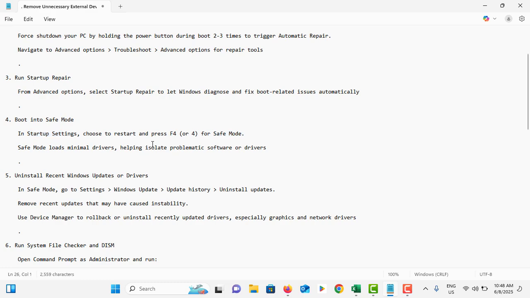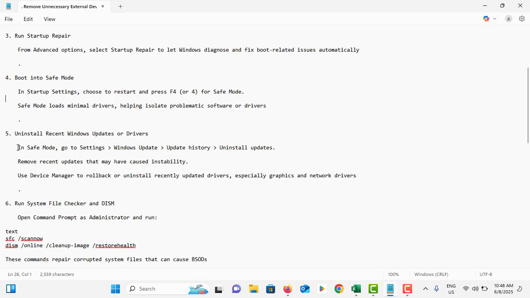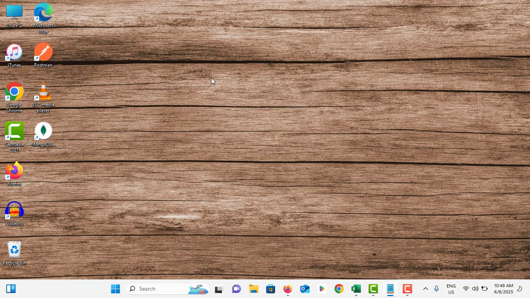Safe mode loads with minimal drivers. You can do several operations in safe mode, like uninstalling drivers. Once you are in safe mode, you will be able to load the Windows screen like this. So just imagine you are in safe mode.